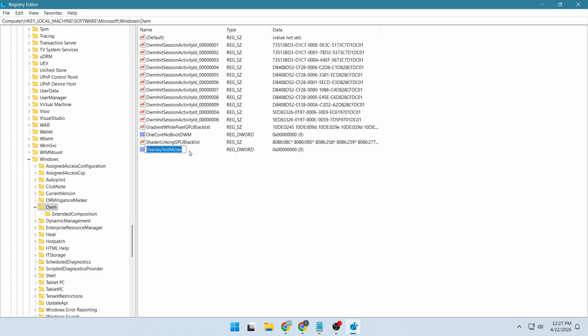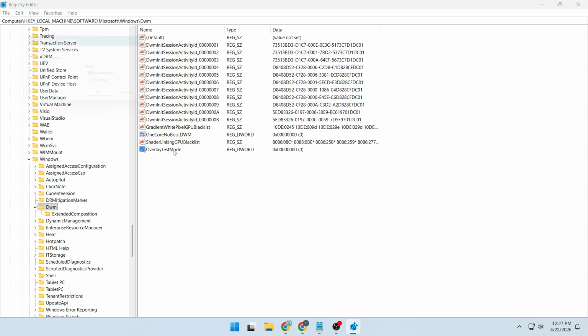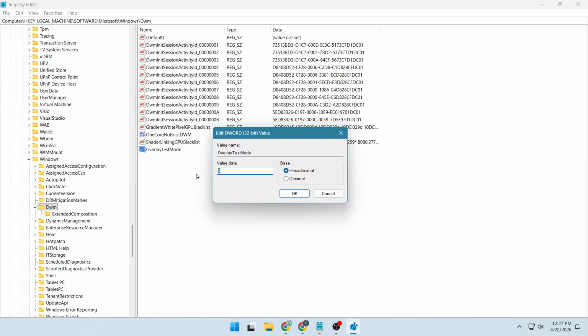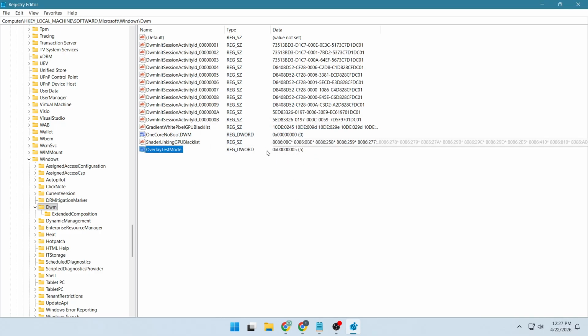After the name is in place, press Enter, then double-click OverlayTestMode. In the Value Data field, type 5, then click OK. This change disables Multiplane Overlay, which is a Windows display feature that can cause stuttering and AMD driver crashes.